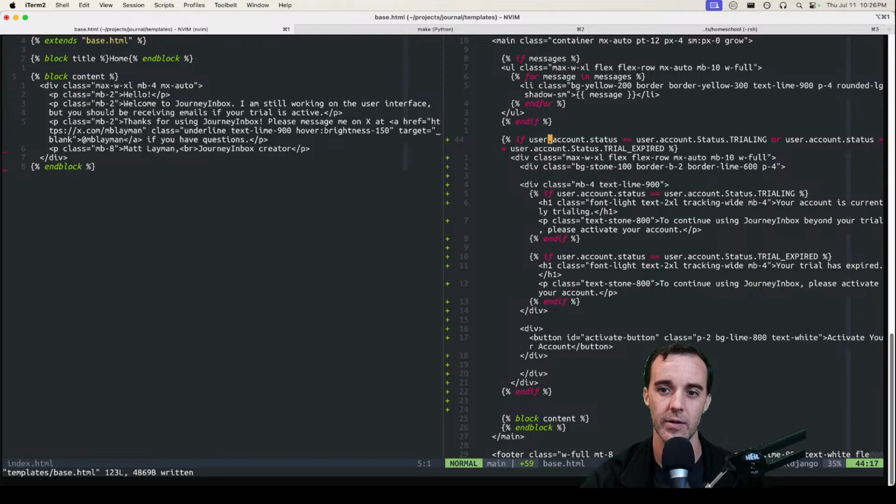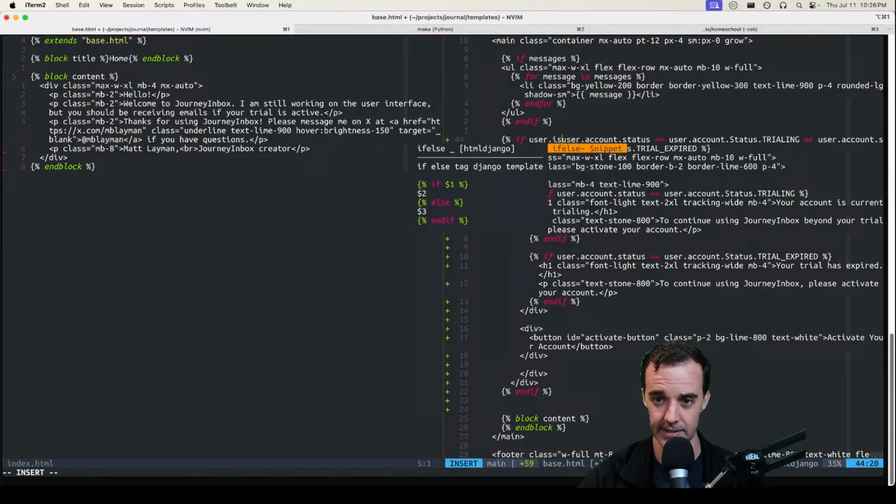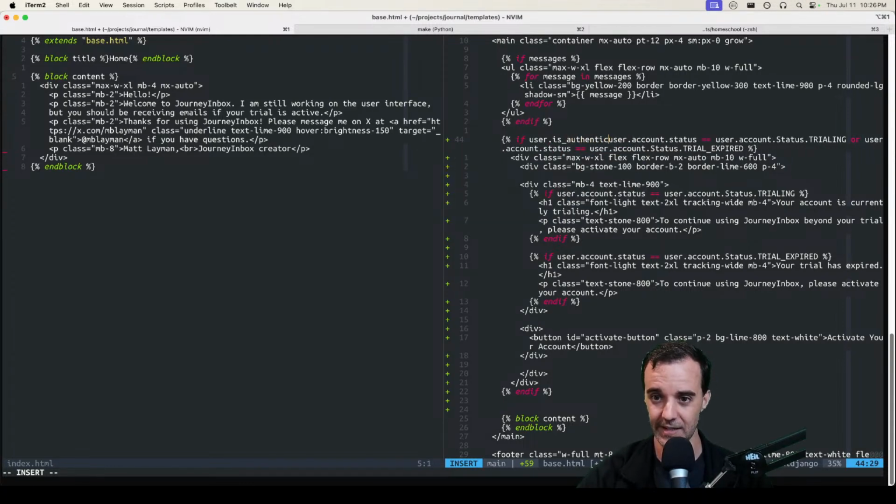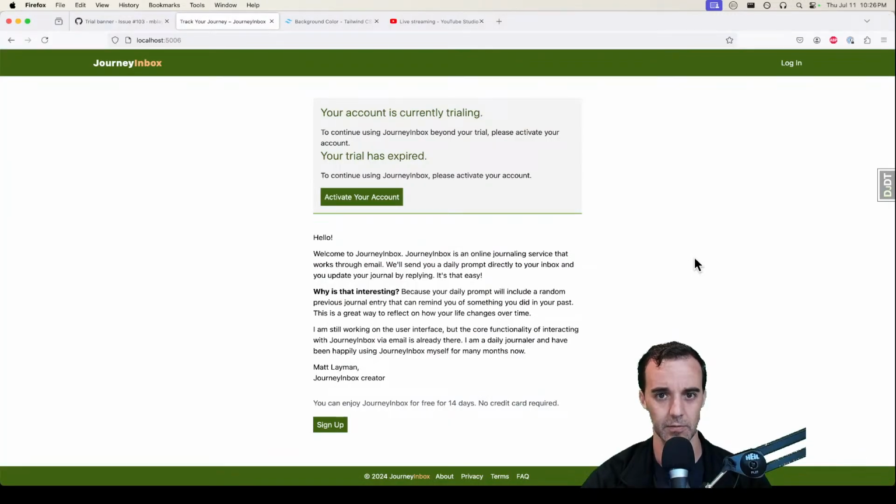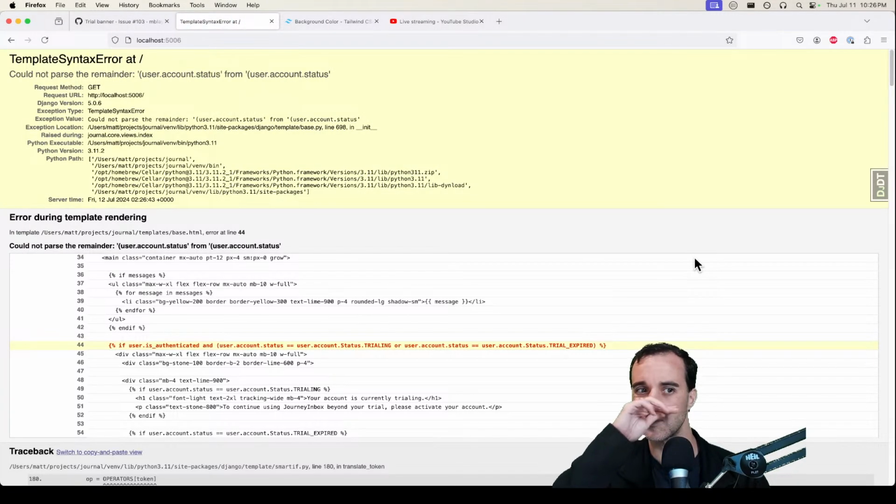So let's harden this whole condition and say user is authenticated and user in this state or that state. Now I don't remember, does Django let us use parentheses here? Because that'll be important. Let's see. Nope, can't use parentheses. All right.